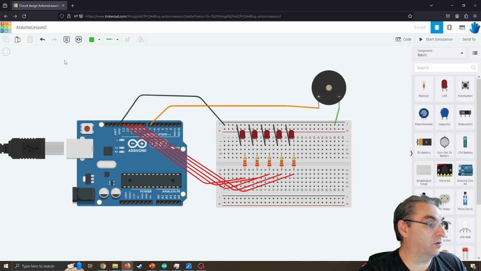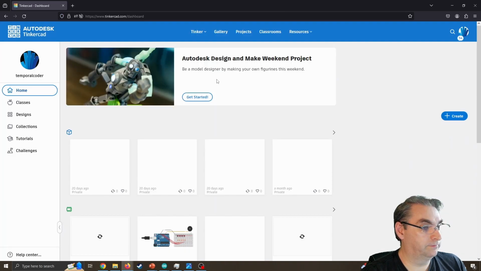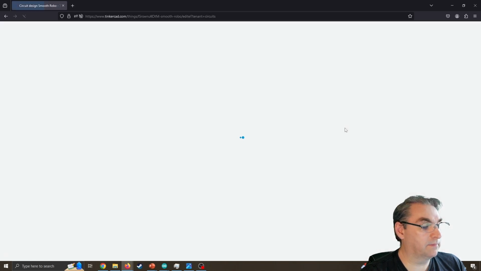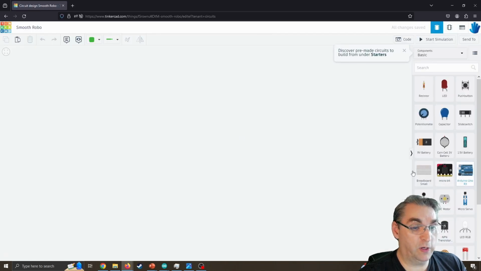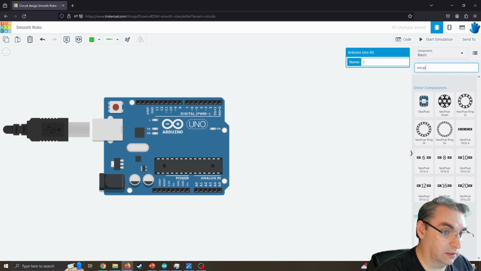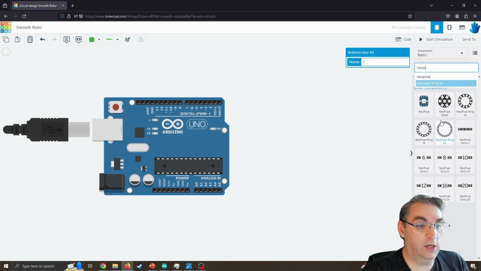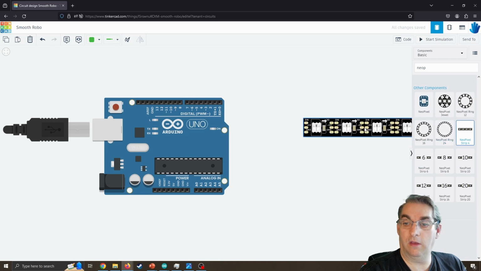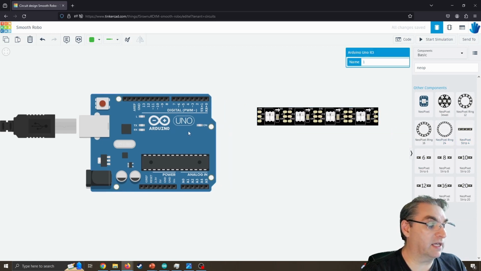So what I'm going to do is create a new project. I've gone back onto Tinkercad, and I'm just going to create a new circuit. I'm going to drag an Arduino on just like before. I don't need a breadboard for this one, so I can simply put a Neopixel on. If I type in Neopixel, there we go, straight away we've got a whole bunch of them. I'm going to start with this strip of 4 just to make it nice and simple.